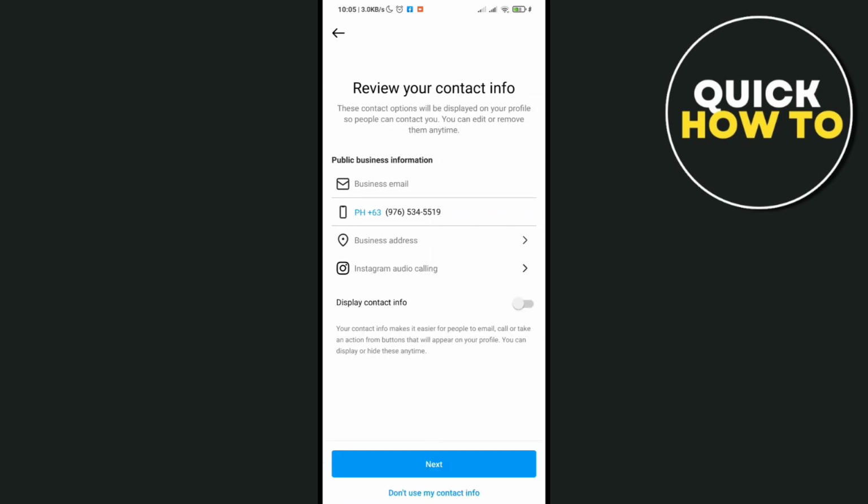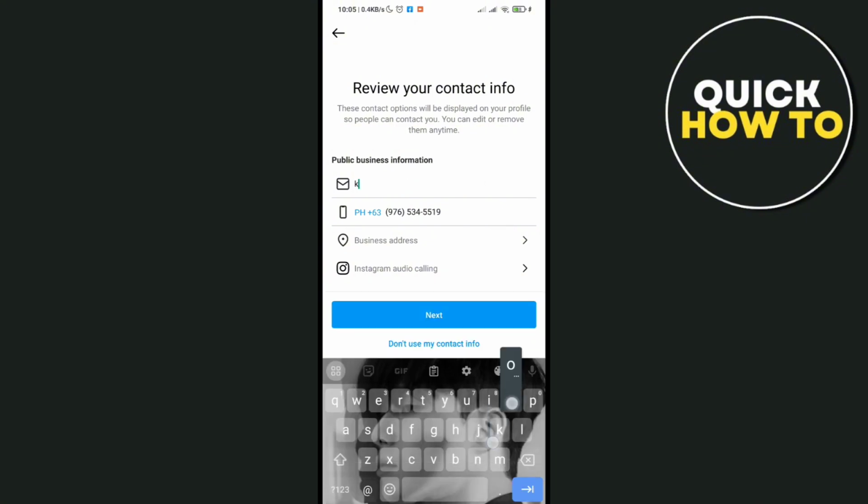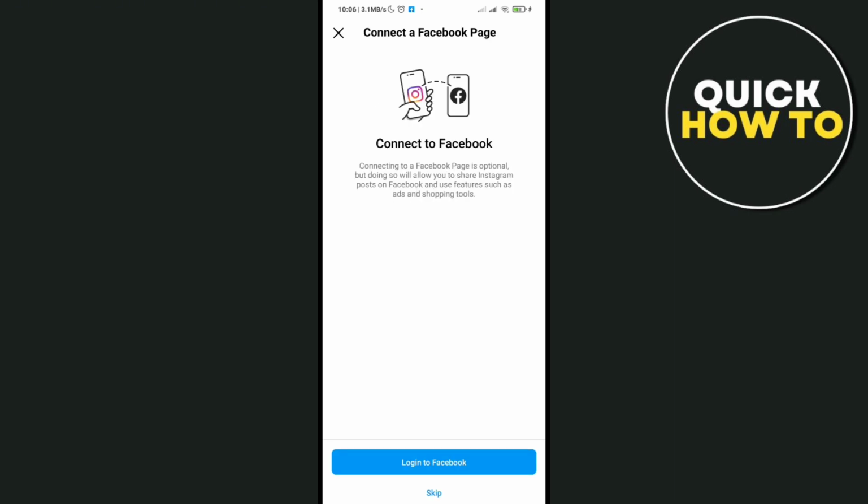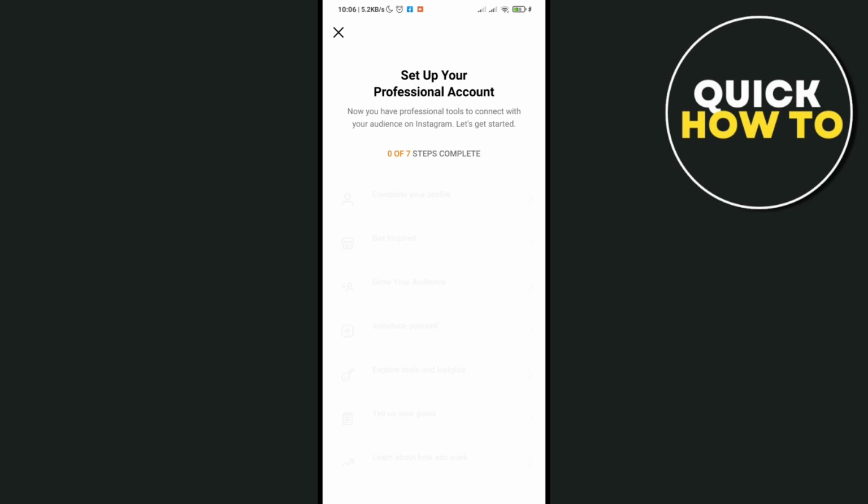Now right here, you just have to type out your public business information. So if you have your business email, you just have to type that one right here, your phone number, your business address, as well as your Instagram audio calling. Then you just have to click on next. And then right here, you just have to connect to Facebook, but let's skip this for now because this one is for another video.